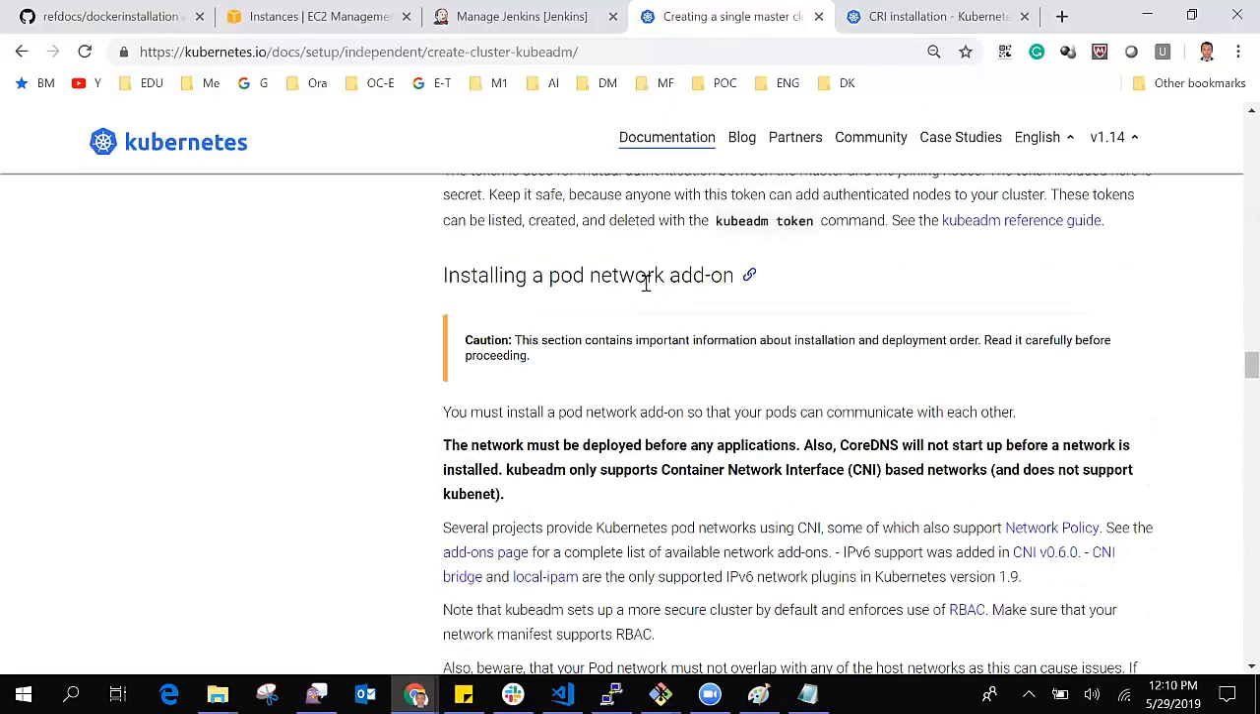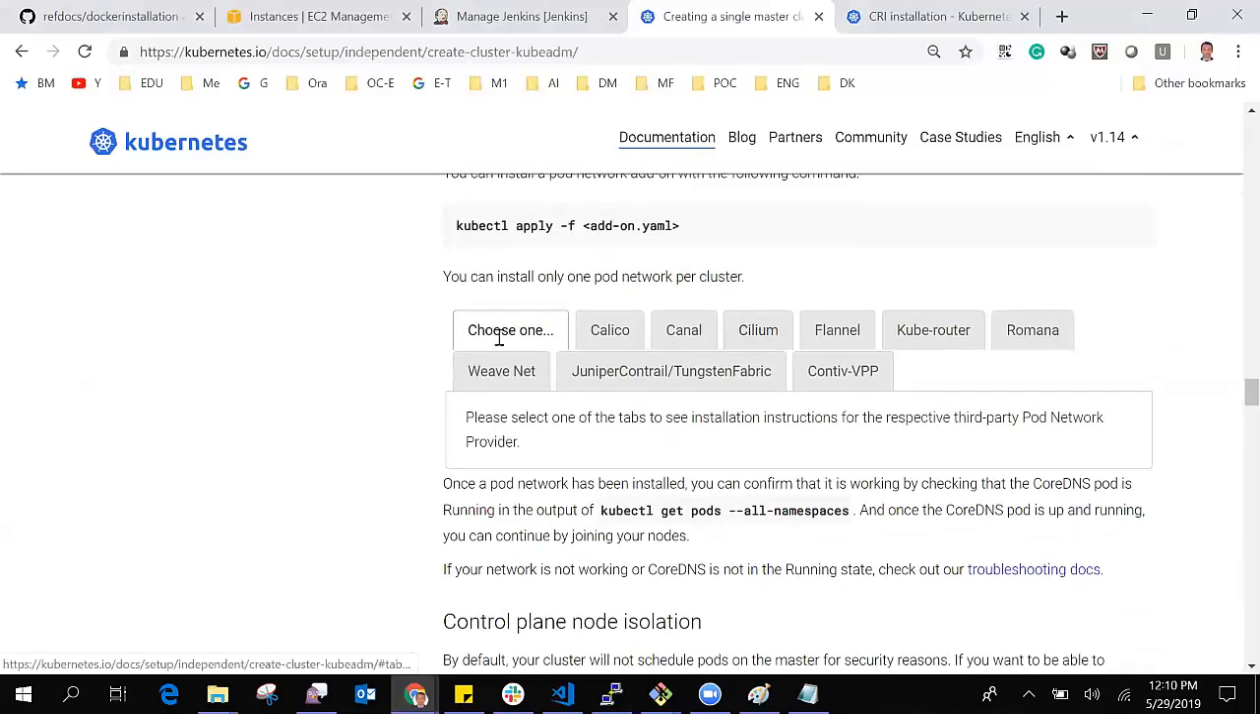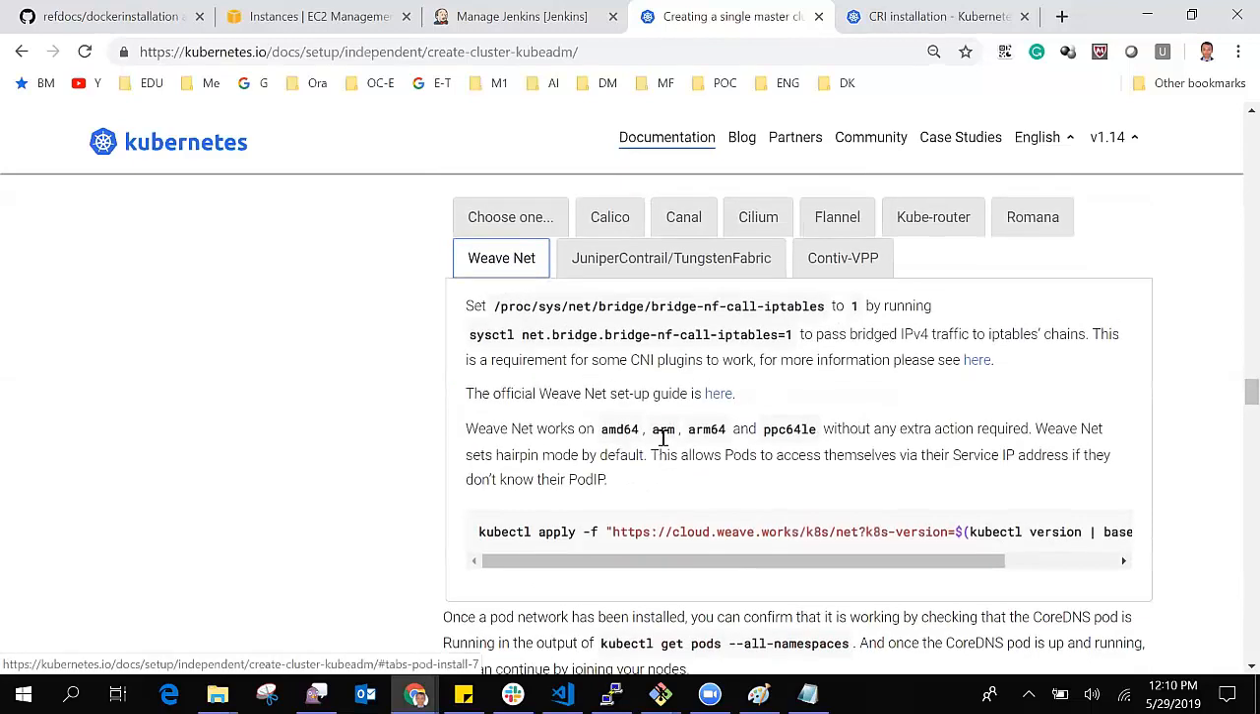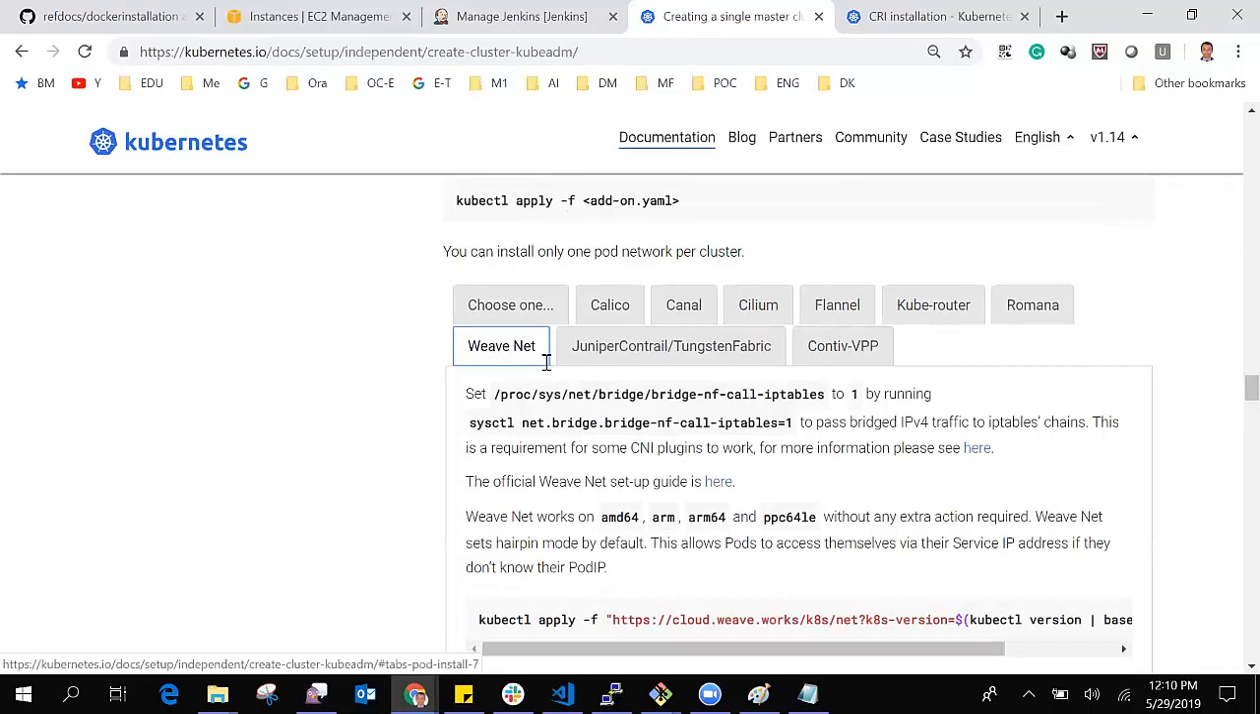So you need to install a pod network. We have different kinds of networking: Calico, Canal, Flannel, or Weave Net. As of now, there are slight differences between these networks. So we are going with Weave Net. It is easy to install. So first you need to run this command on the master node.